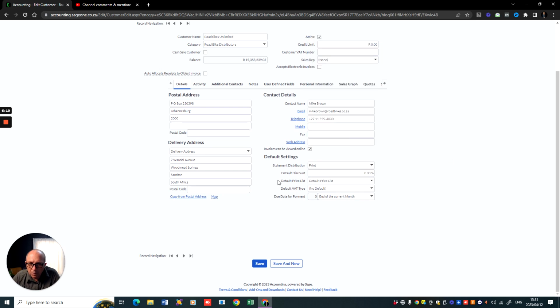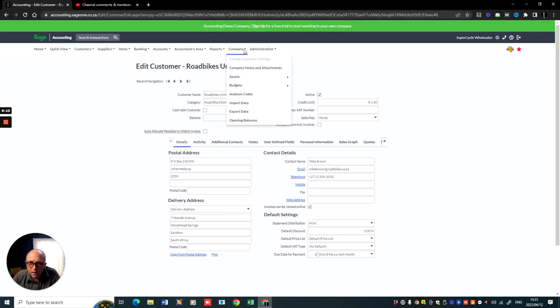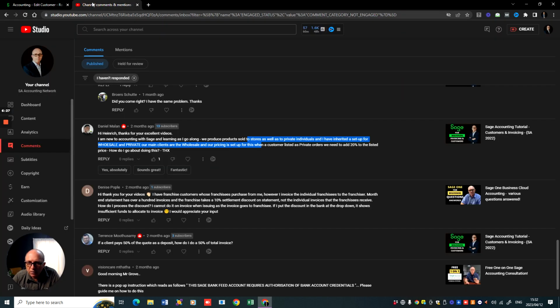And I think if I remember correctly, that price list, you have to set it up under your company settings, if I'm not mistaken. So that is the place where you would select how many price lists you would have. I don't work with items that often, but I think that is the place where you would need to go to see which price list you're going to be using.